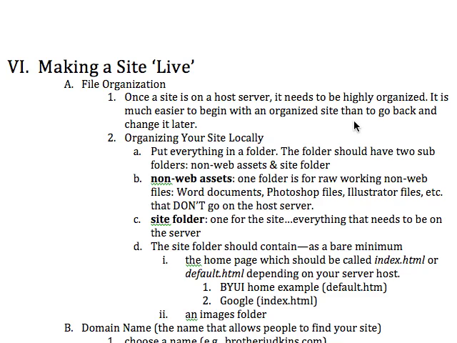So one thing that we discussed in class is the file organization. It's really important that you stay highly organized when you make a site. And it's easier to be organized on your local computer first, and then you'll just transfer that organization up to the server that you use. It's a lot easier to do that than to be disorganized and try and transfer files that are all over the place.